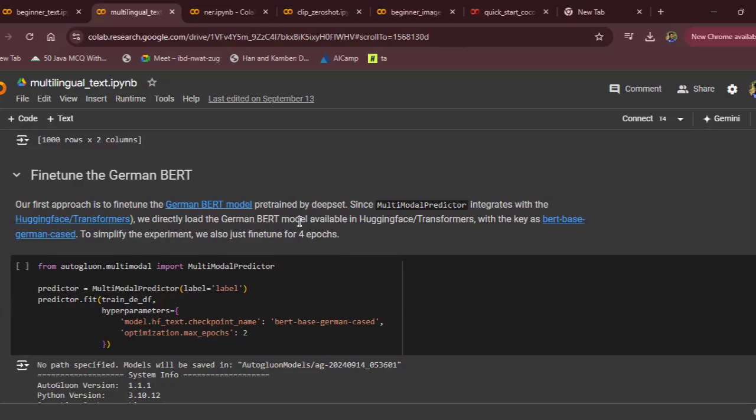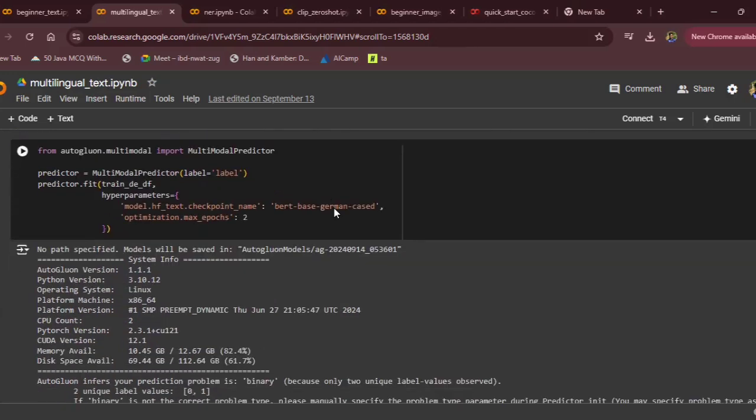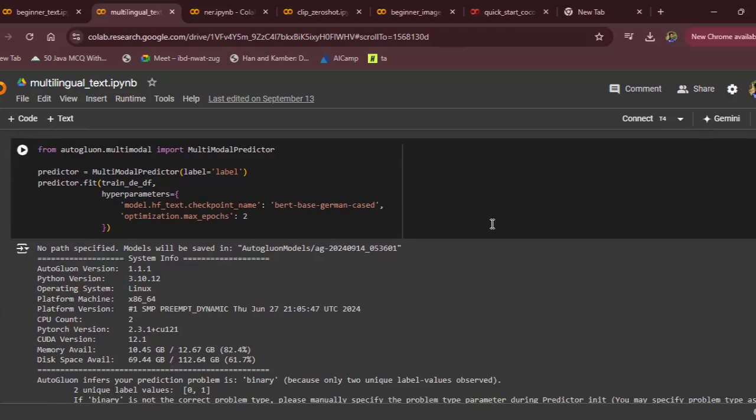So what we'll be doing is we'll integrate the multimodal predictor with the Hugging Face transformers, and we'll directly load the German BERT model available in Hugging Face transformers. That is what we're doing here. We're giving the hyperparameter as the German BERT-based cased model, and giving the label as the label which our data has as our feature, and it will basically do a fit to this predictor.